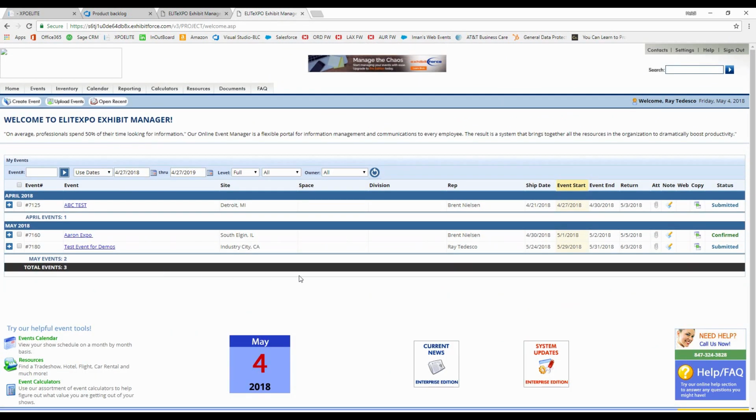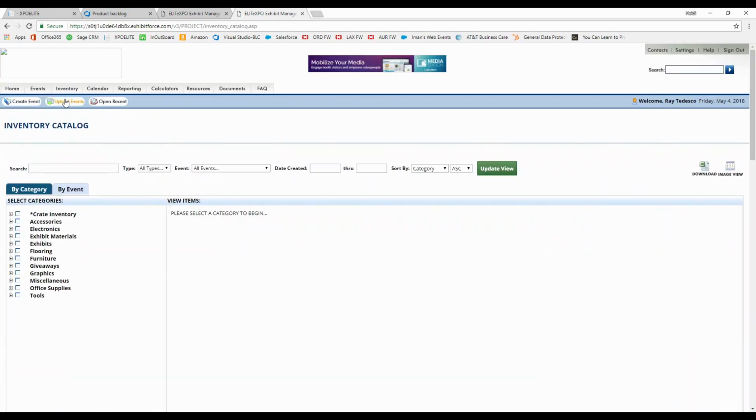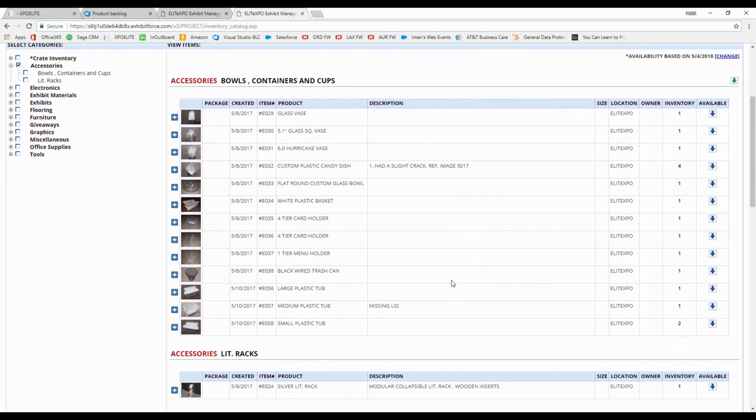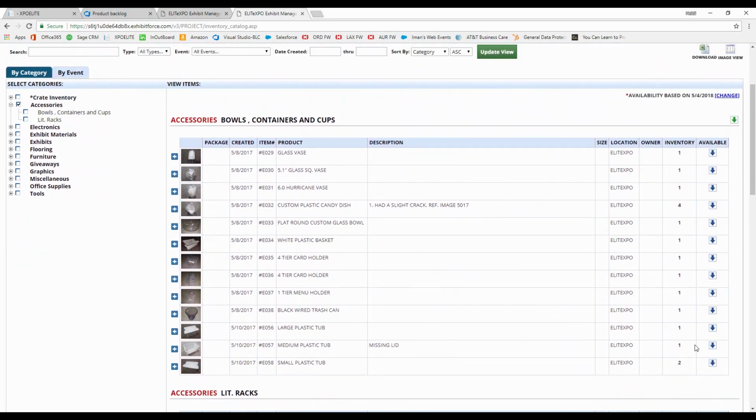Some of the other features of ExhibitForce allow you to go in and see all of your inventory. To do that, click on Inventory, then click on Inventory Catalog. This will take you straight to your current inventory list. And you can go in and see specific items. So I want to see my accessories, or I want to see crate inventory. And it'll come up and give you that listing. It will show you how many you have in inventory. And it will also allow you to click to see how many you actually have available of that item in it. Now, this listing of what's available is going to be what's available today.